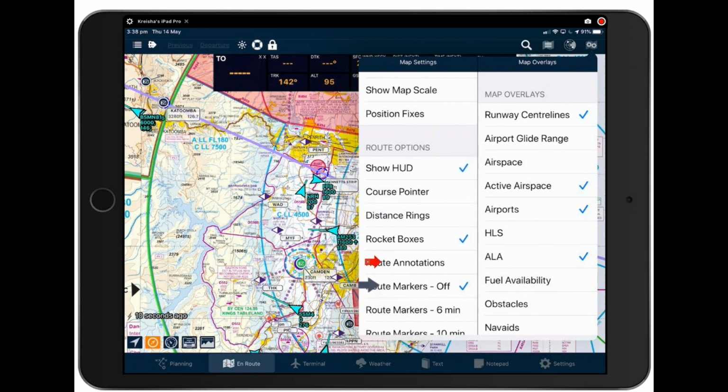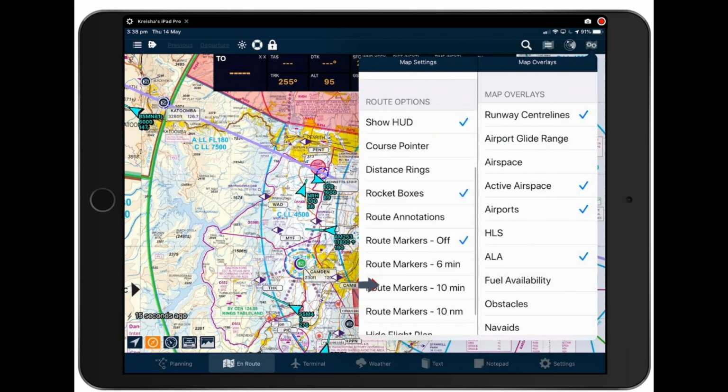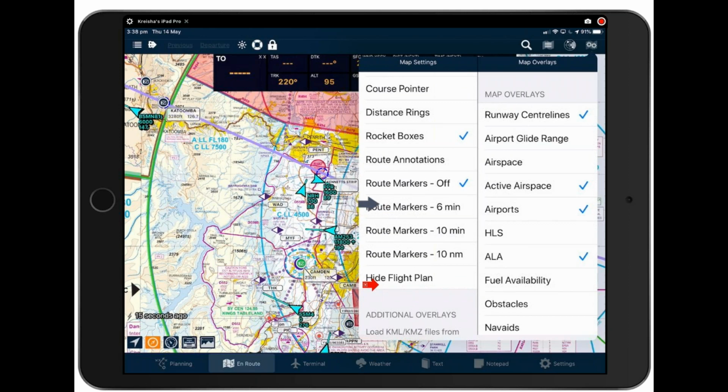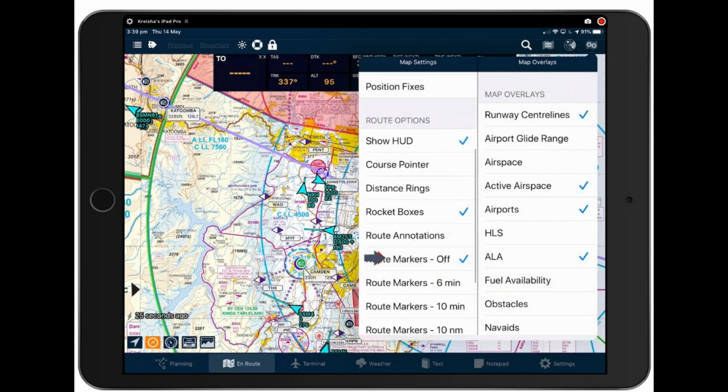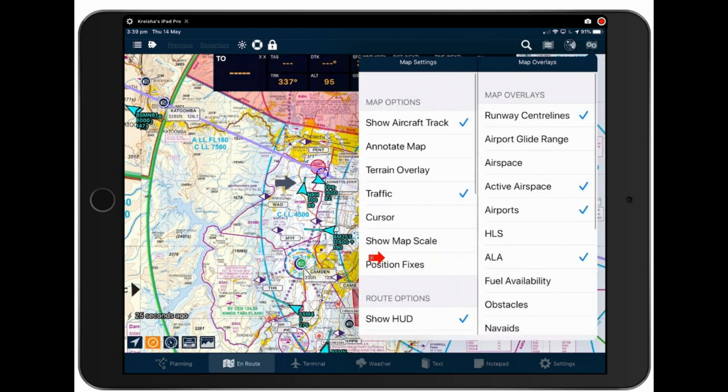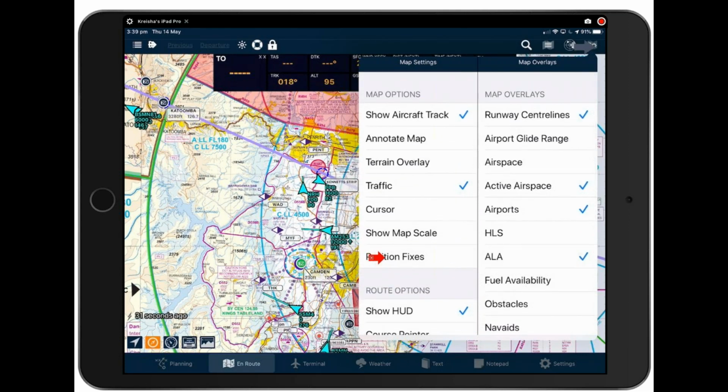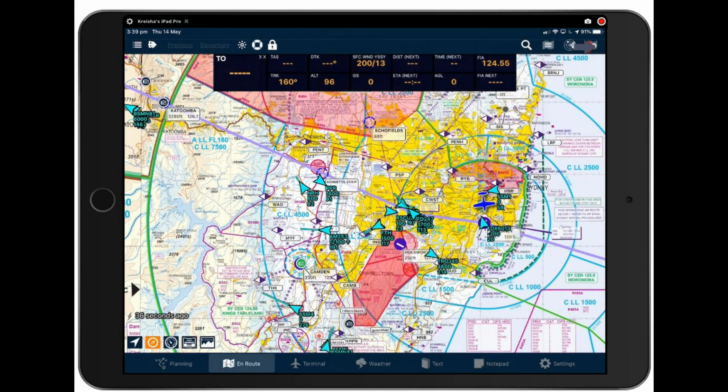Route annotations you can turn on here, and your route markers you turn on here. We've given you a choice, especially great if you're a student or an instructor, to put in your 6-minute markers, your 10-minute markers, and your 10 nautical mile markers. So once again, anything pertaining to the map, anything you're going to take on or off the map, up here in the map. Let's toggle off that now, and we'll do the same with weather.